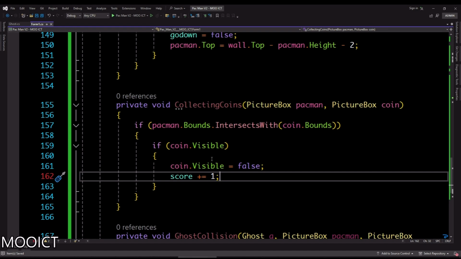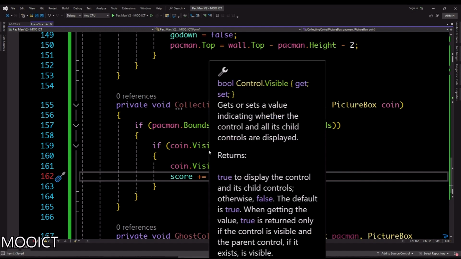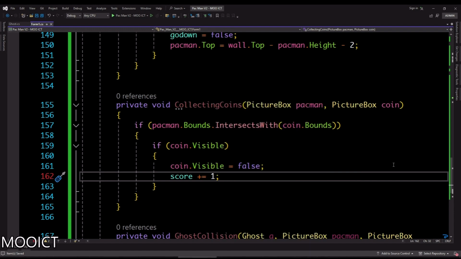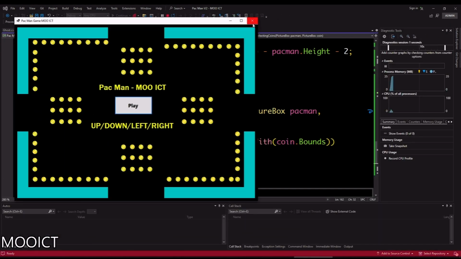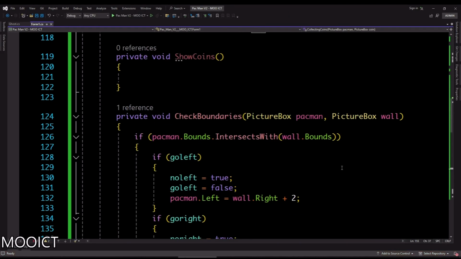Okay, so that way we know for a fact that if the coin is invisible, we shouldn't be able to collect it. So only collect the visible ones. We're not removing it from the form itself, we're just making it invisible. So then it's a lot easier for us to make it visible again when we want to play the second time. Okay, so I'm running it without putting the function in the timer first.